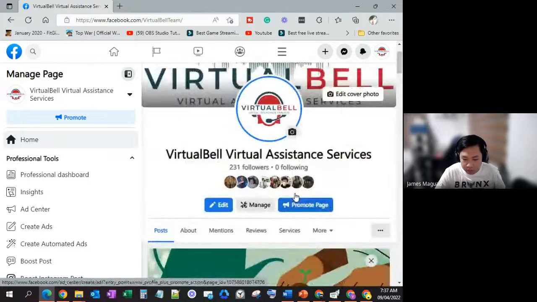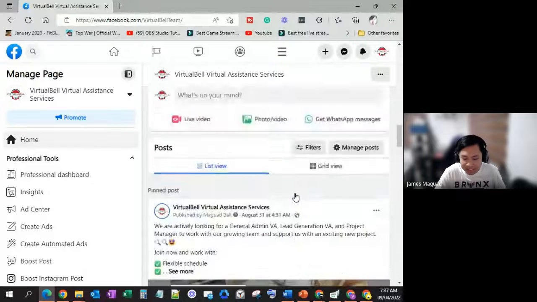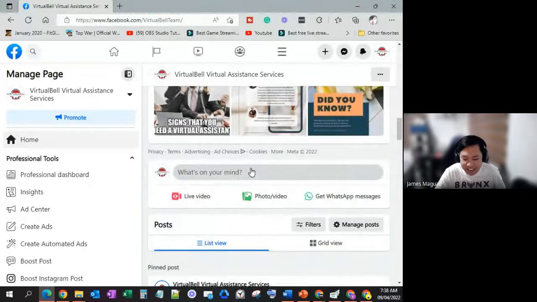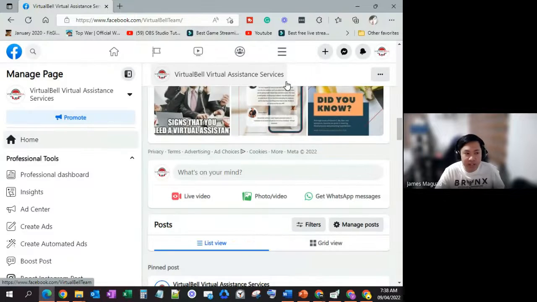So paano ba mag-post dito? Ayan, what's on your mind? So yan, ganyan lang din siya mag-post. 'Di ba? You can even boost the post kung gusto ninyo. Again, if you wanna try it out, ako I strongly suggest you create your own page. Wala namang mawawala eh. Nothing to lose. Maniwala kayo. Create your own page.